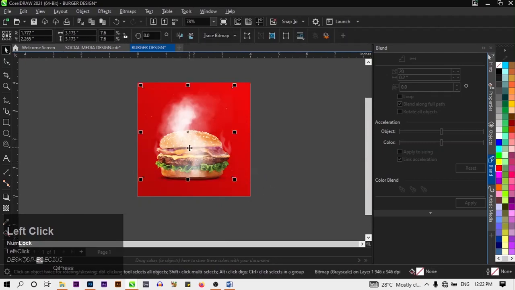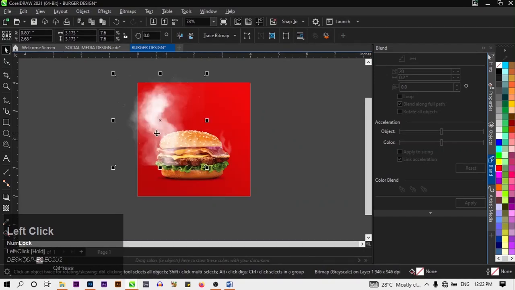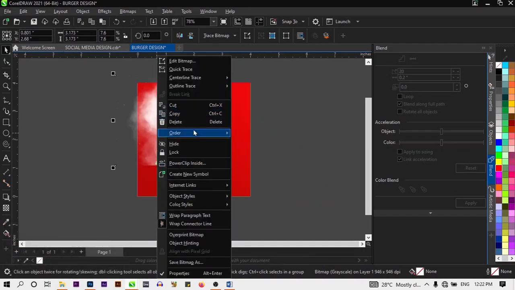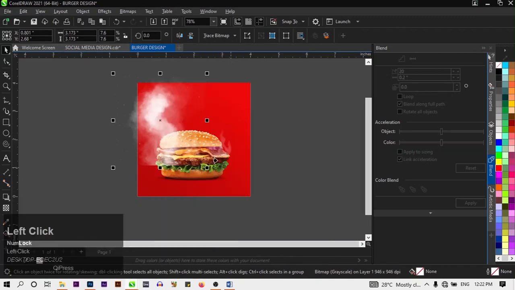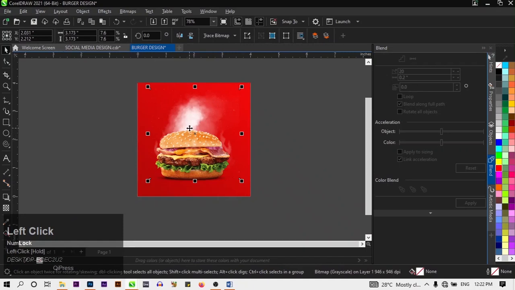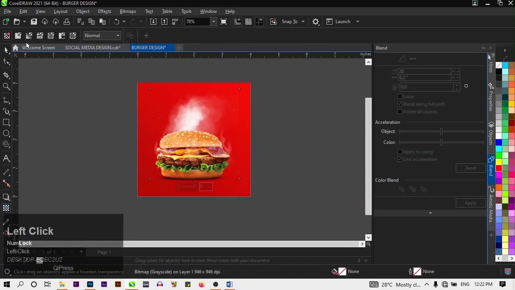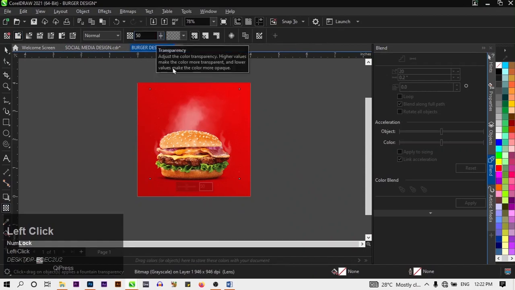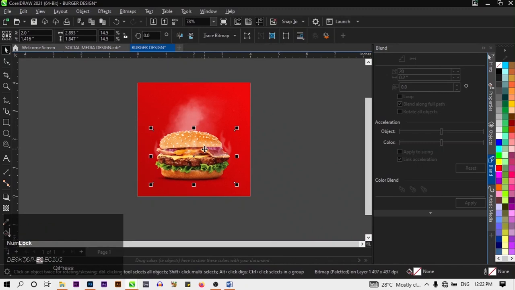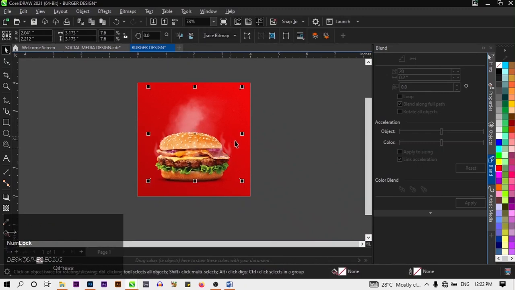Then we're going to bring it behind our burger. I'm going to right click on it and click on order, behind this burger here. Then I'm going to change the transparency. The uniform transparency, I'm going to change to 50. It's okay. Alright, so you can see that our design is now set.